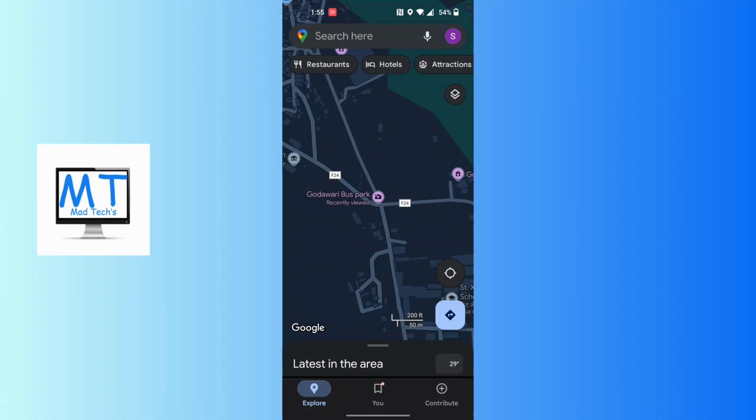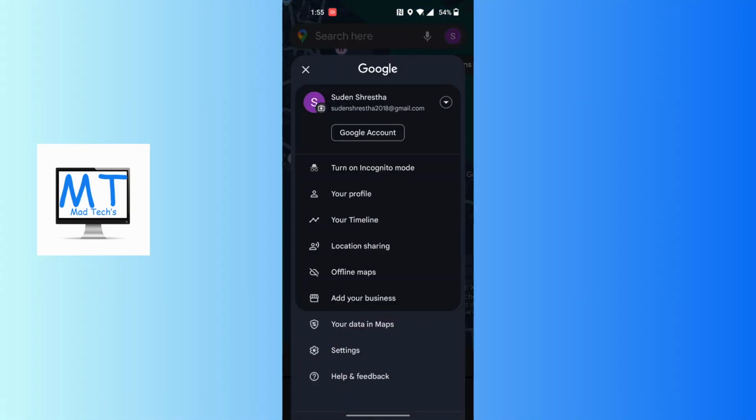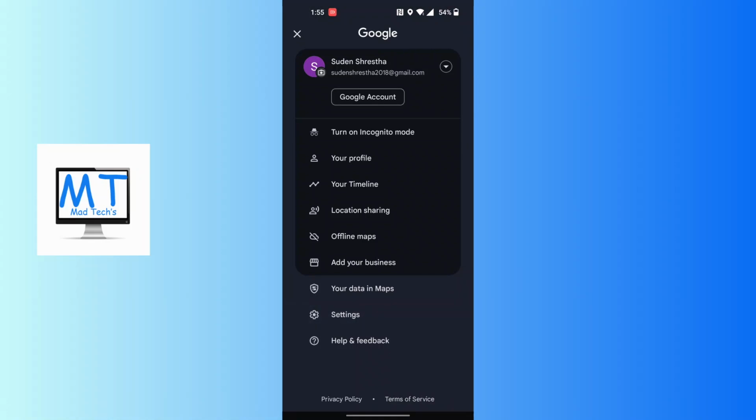And after opening your Google Maps application, on this interface at the top right corner of the screen, tap on your profile picture icon, and a new interface will appear. On this interface at the bottom of the screen, you can see the settings option available for us just below Your data in Maps.